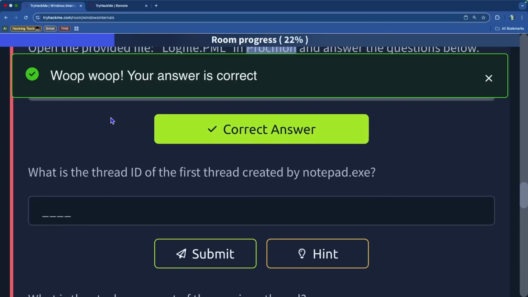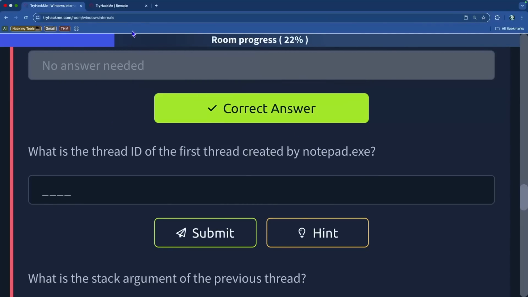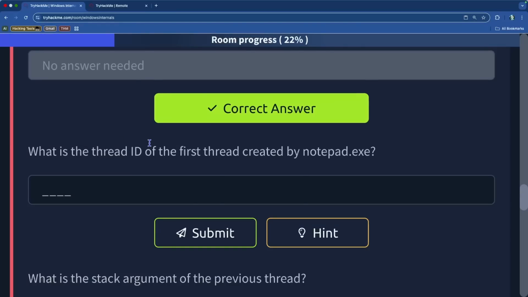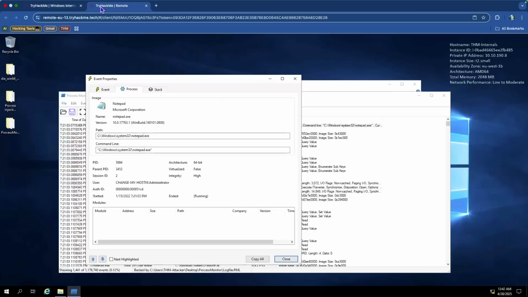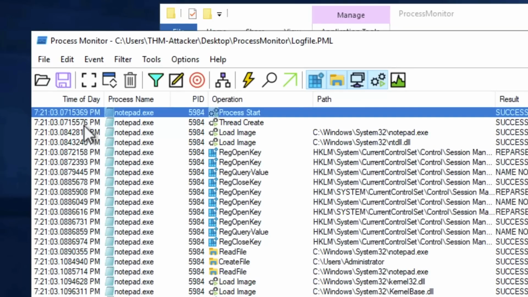So it's already open, so we're good. What is the thread ID of the first thread created by Notepad.exe? So I think we're looking for chronological, right? Operation thread is, okay, so it's listed as the operation Thread Create. So we're looking for an operation called Thread Create, and we're looking for the first thread, which I'm going to guess, based on just the timestamps here, 721.3, and they're increasing. So this is the very first one.